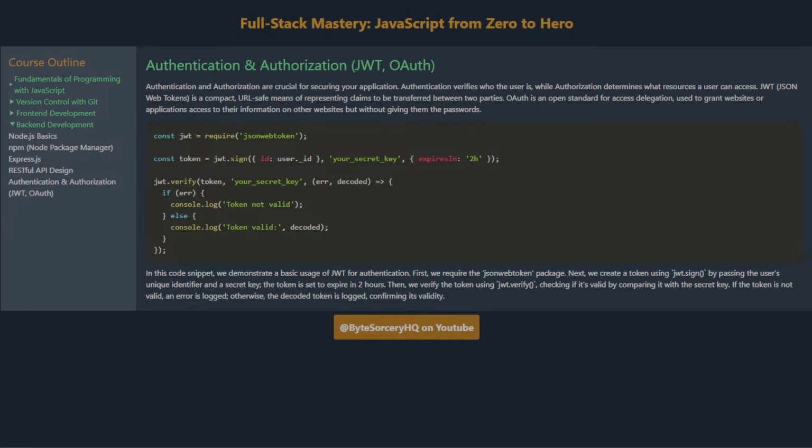In this code snippet, we demonstrate a basic usage of JWT for authentication. First, we require the JSON Web Token package. Next, we create a token using jwt.sign by passing the user's unique identifier and a secret key. The token is set to expire in 2 hours. Then we verify the token using jwt.verify, checking if it's valid by comparing it with the secret key. If the token is not valid, an error is logged. Otherwise, the decoded token is logged, confirming its validity.